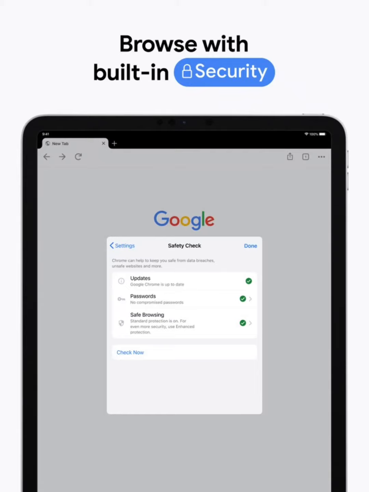So today in this video we are going to talk about how you can simply use Translate on Google Chrome. So without further ado, let's get straight into the video.